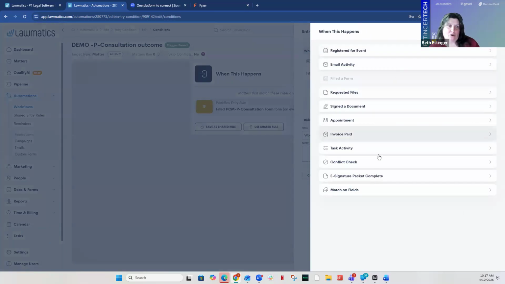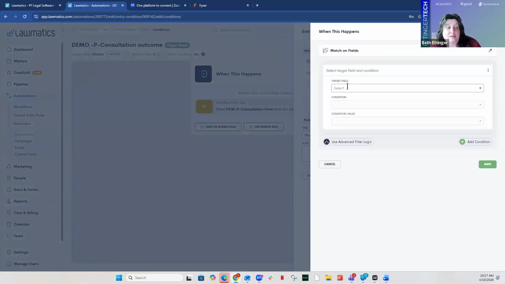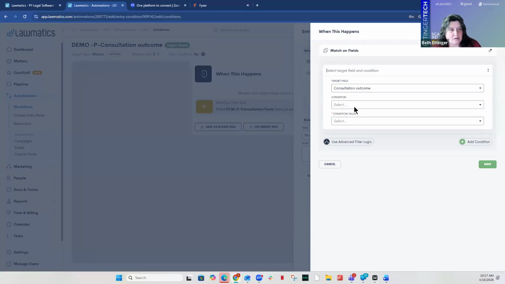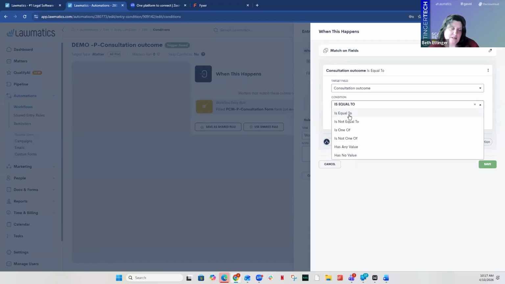Now this gives me all of this stuff, right? So I can go in here and say if it matches a field. So if my consultation outcome is equal to something, it gives you the option of is equal to, is not equal to, is one of, is not one of, has any value or has no value. So this allows you a lot of flexibility in setting up these triggers. And the whole is one of is great.